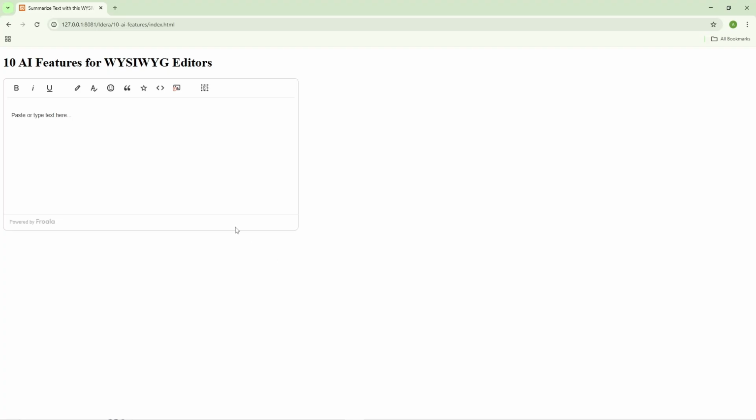So here we have our WYSIWYG editor, along with a few buttons for each AI feature, including smart text rewriting, grammar checking, tone adjustment, text summarization, headline generation, code refactoring, and the other file-related AI features. Each feature here comes from a custom plugin in Froala, which connects to the DeepSeek API. We'll explore that later on, but for now, let's take a look at the features.